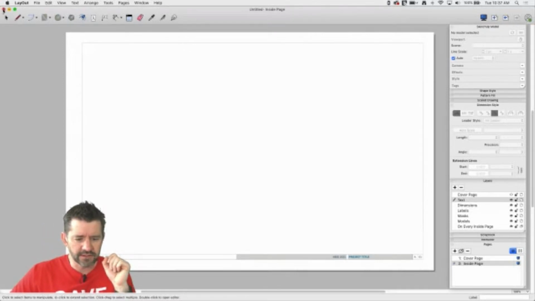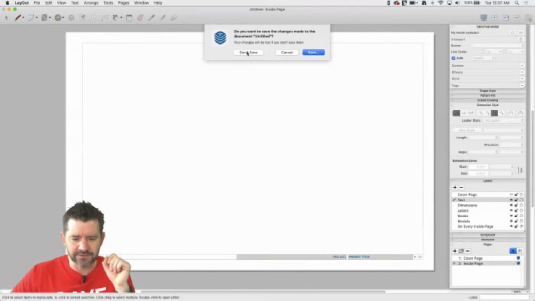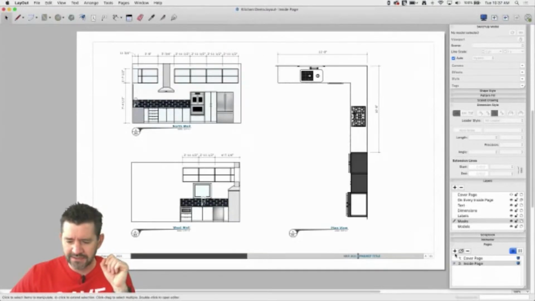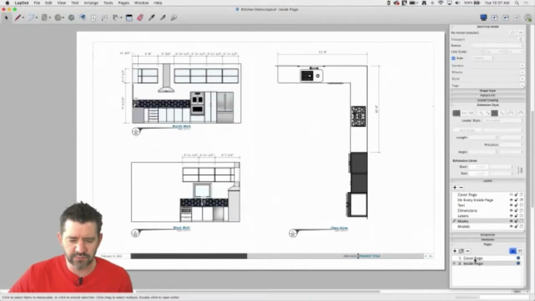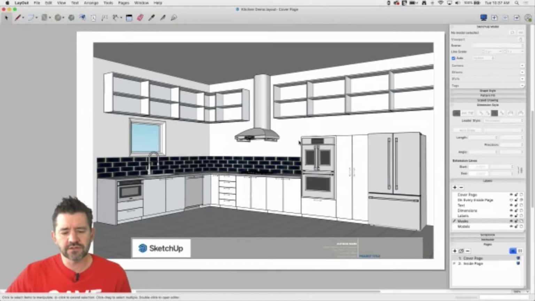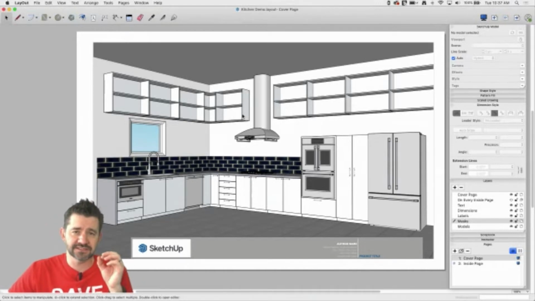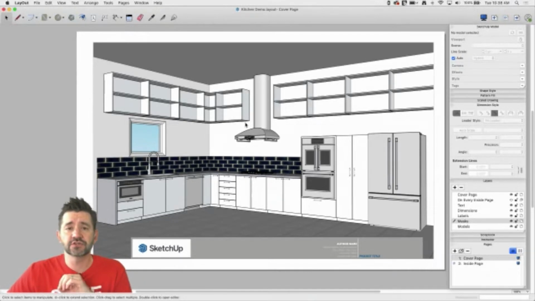So I'm going to go ahead and close this untitled one I just started, and we're going to go back to this one. So I created here this simple kitchen, like I said, real simple layout. So let's look at what this actually consists of, because one of the most important things with having a successful layout file is connecting it to a successful SketchUp file. And what do I mean by that?